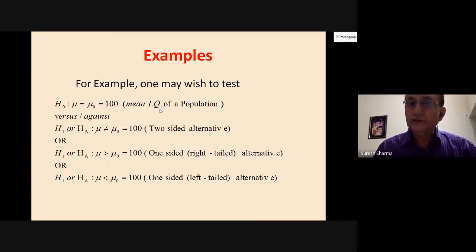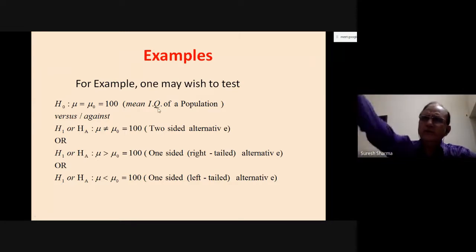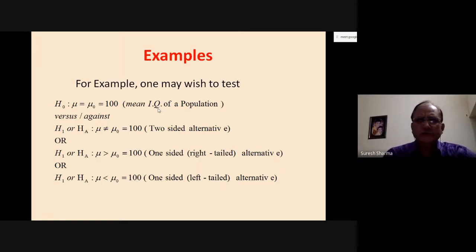So under H0, there is always an equal to sign. If it is not relating to IQ, for example, if my claim is that the mean height of all the university students should be around 160 centimeters, my hypothesis will be that mu is equal to 160 centimeters. If it is relating to BMI of all the university students being around 24, I'll say mu is equal to 24.